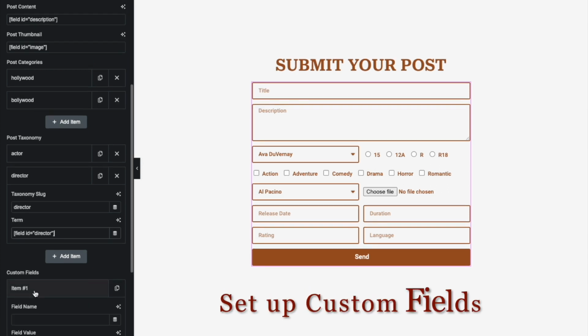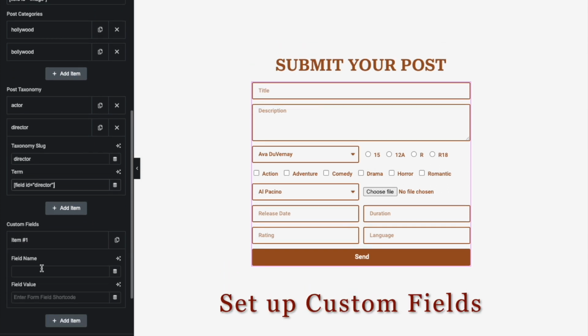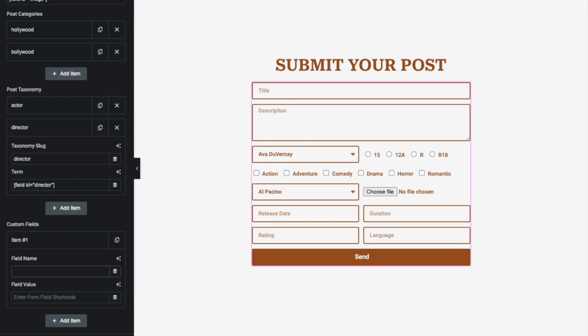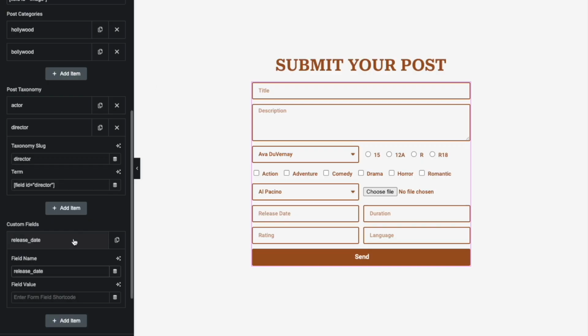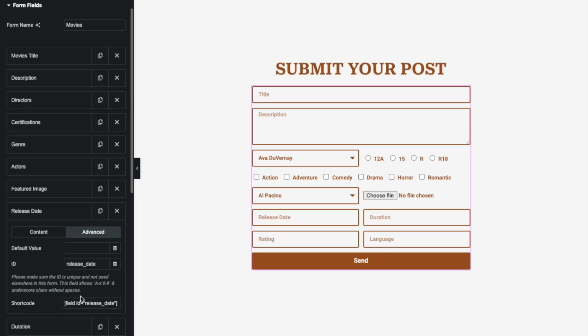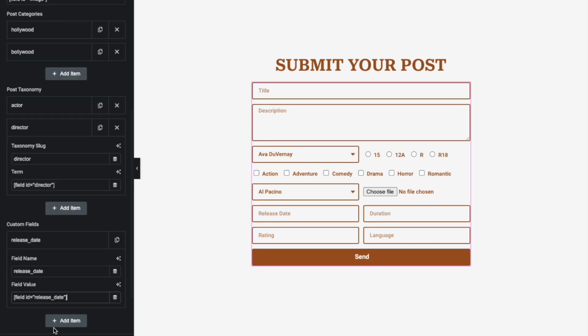Once you've set up the taxonomies, you'll have to provide details for custom fields. Start by entering the name of the custom field we previously talked about. This field will store specific data related to a particular field. Next, just put the shortcode or the data manually in the field value option. This will send the data from those form fields to the ACF fields.